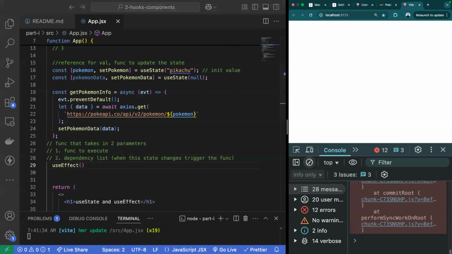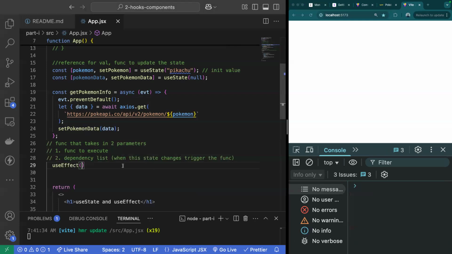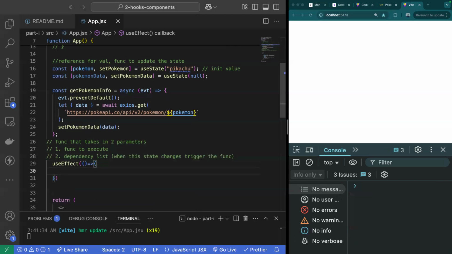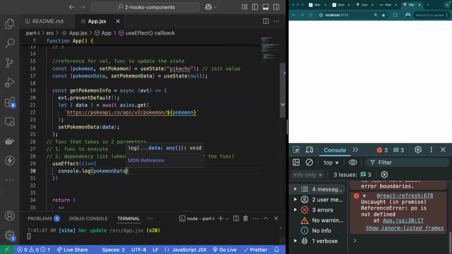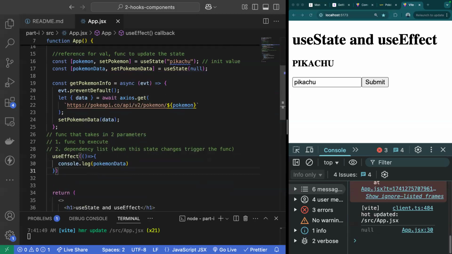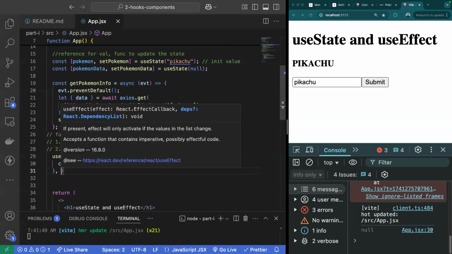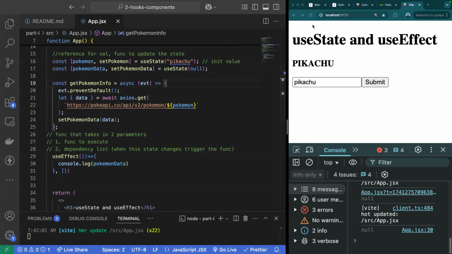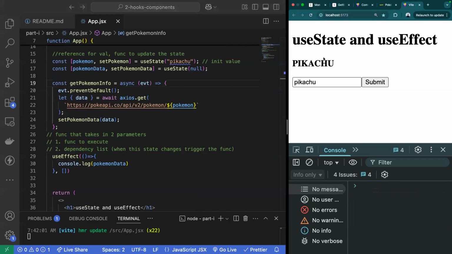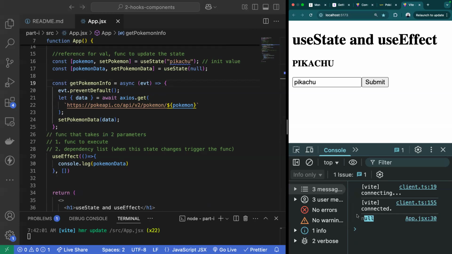All right. So the first one is the function that I wanted to trigger. What I wanted to do is I wanted to console log the pokemonData. You'll see that we get this log on to the console from line 30. And then the second portion will be a dependency list. If I leave it empty, that means it's only going to happen once, whenever it's rendered. I can change the value of this to ditto, send my request, and nothing's going to change. I'm clicking on submit, nothing is going to change there.